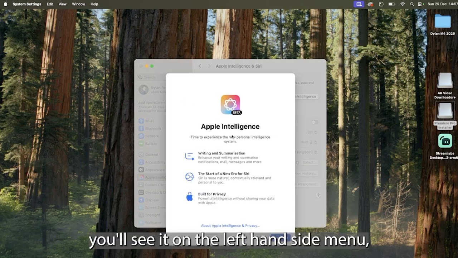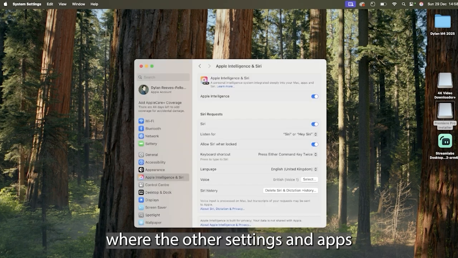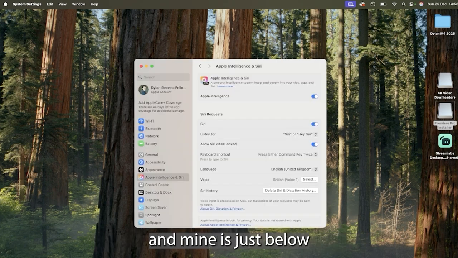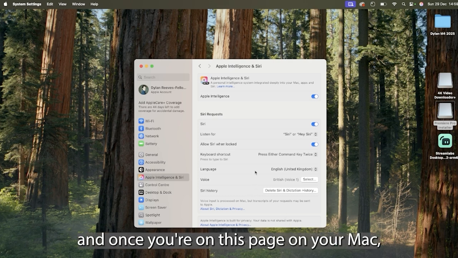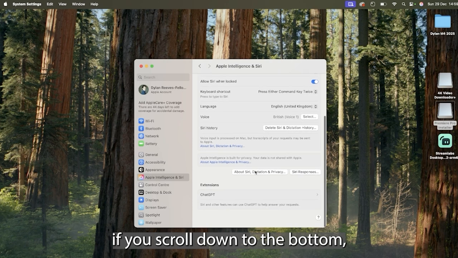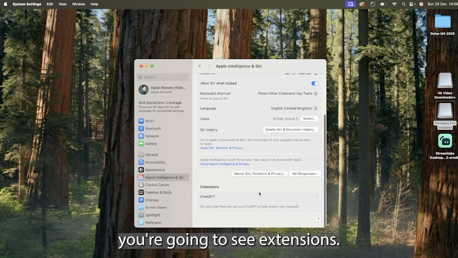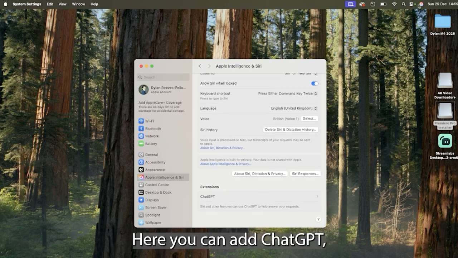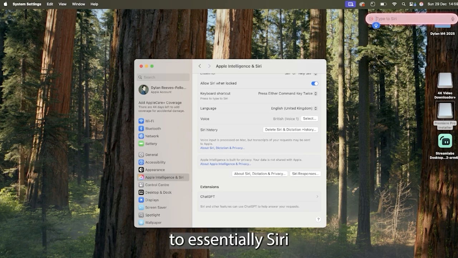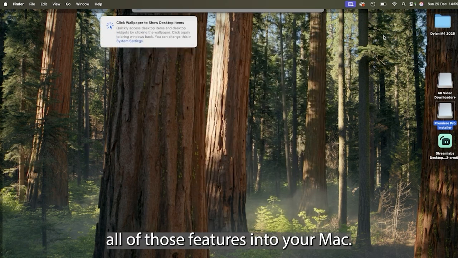And once it's set up, you'll see it on the left hand side menu where it basically pops down below with the other settings and apps, and mine is just below my appearance settings. Now once you've set it up and you're on this page on your Mac, if you scroll down to the bottom, you're going to see Extensions. Here you can add ChatGPT to essentially Siri, and in many ways help you write better, help you integrate all of those features into your Mac.